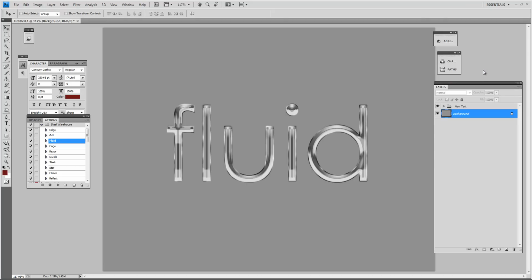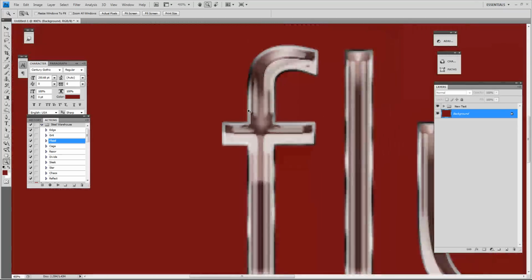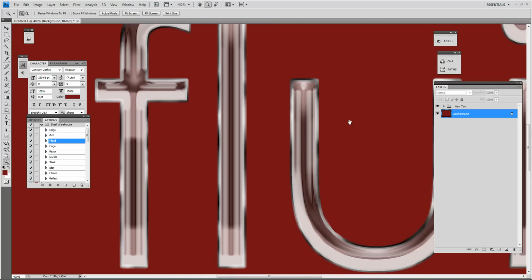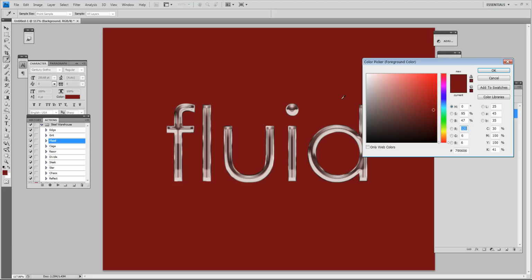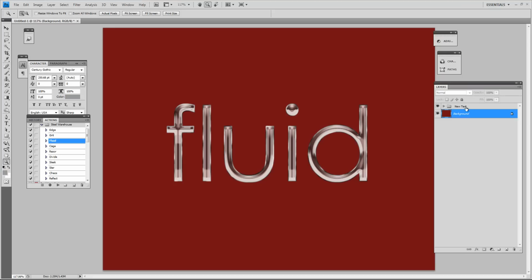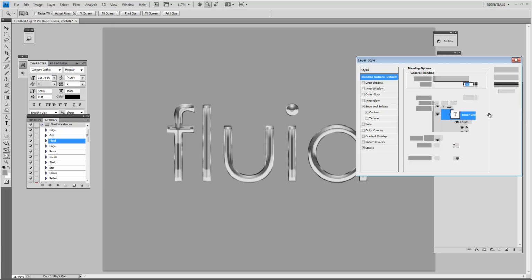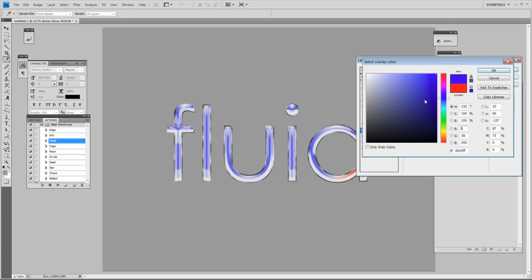So whatever your background color is going to really depict the color of the text. If we change this to a red, you'll see that it fills the inside of the text with a little bit of red. I mean, you can change this back. You can go into these text layers, double click, and select color overlay, and choose your own color.